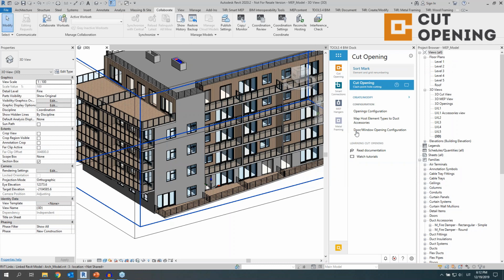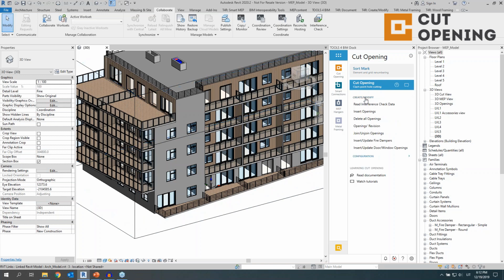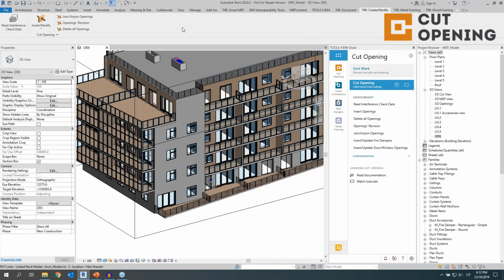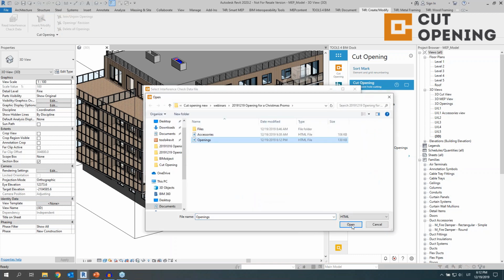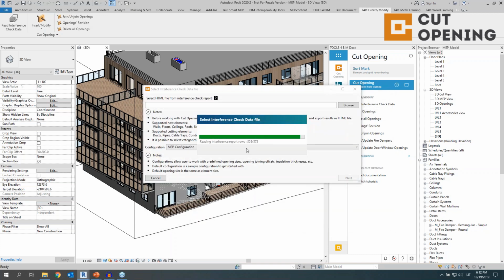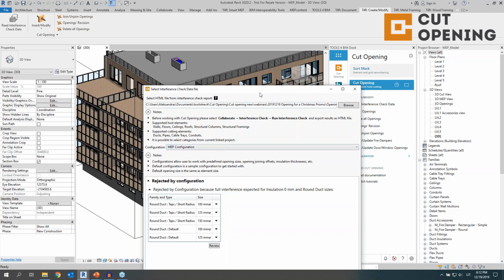And the next step would be to apply our created configuration to that interference check file. That would be already done through the Create Modify tab. In the toolbar, it would be creating configurations here and read interference check data here. And it's the same command from here. I'm choosing my file of openings and applying my MEP configuration.